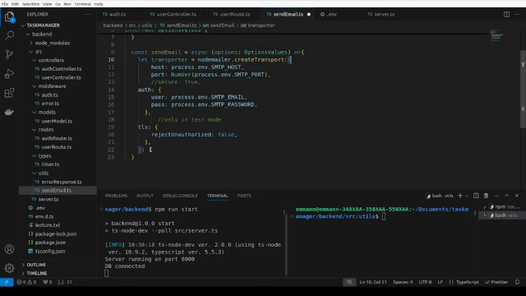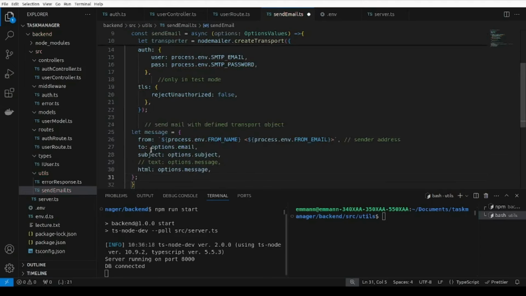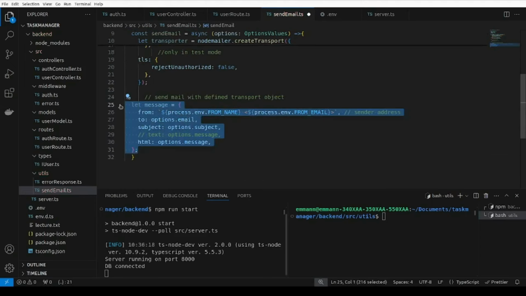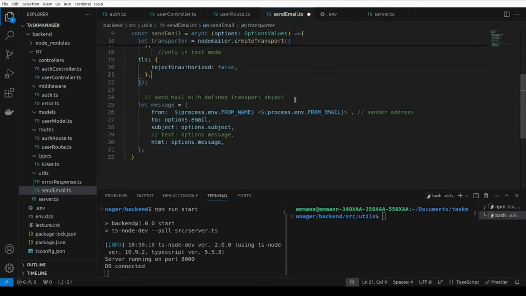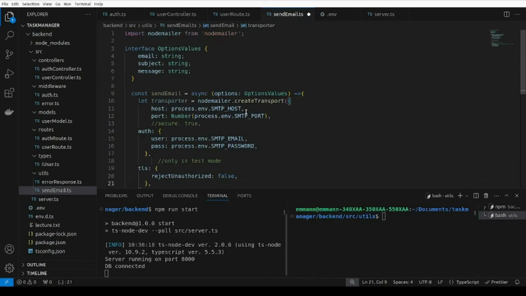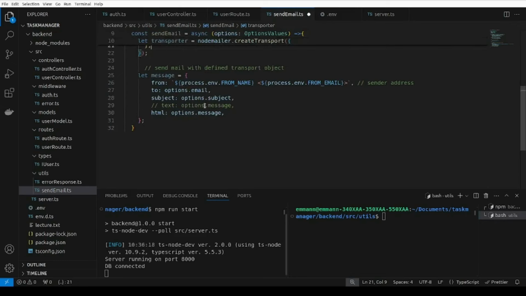Okay, so after that, we're gonna create a variable named message. Message will have from. You will need to create those variables: from name, from email, and to options.email, subject options.subject, HTML options.message, which will come from this object passed as parameter.